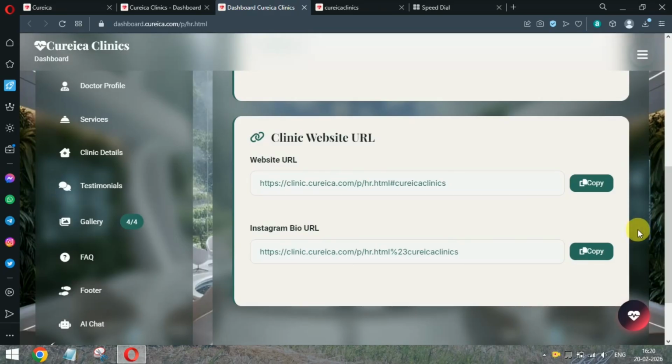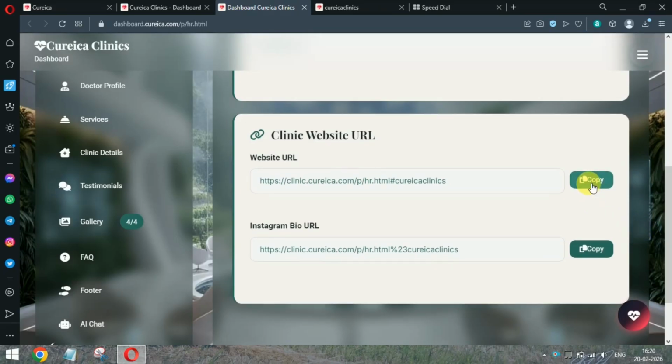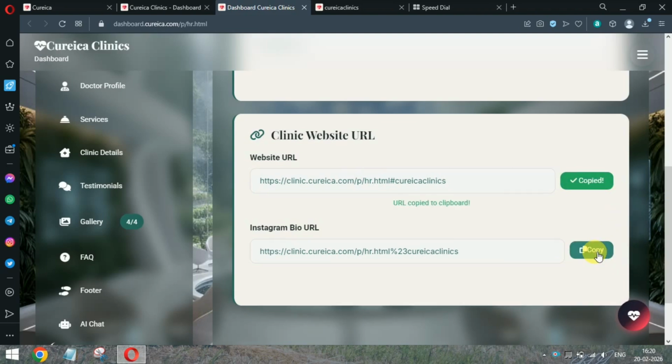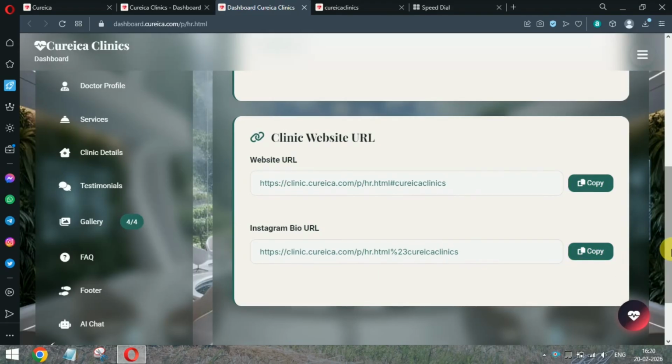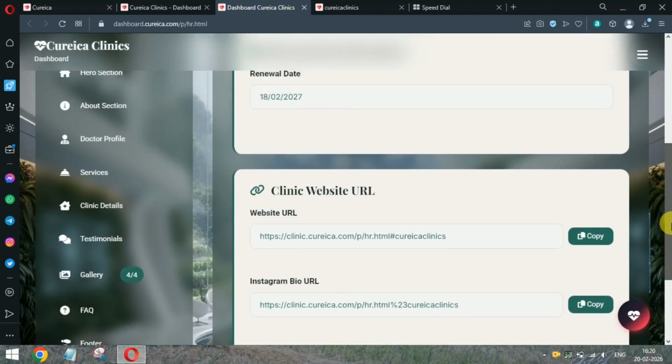The first URL is your website's official main URL, which you can share anywhere. The second URL is specifically designed for your Instagram bio. Due to encoding issues, sometimes the first URL does not work properly in Instagram bio. Therefore, we strongly recommend that you use the second URL for your Instagram bio. And as you can see, we have now successfully completed all sections.